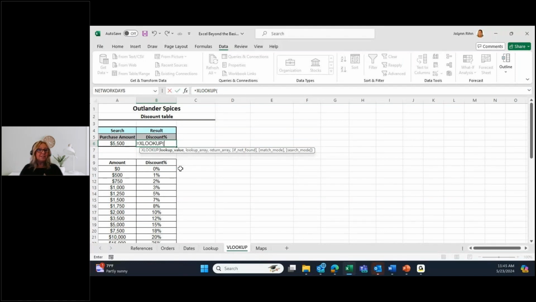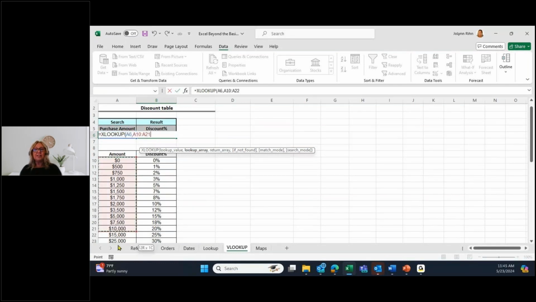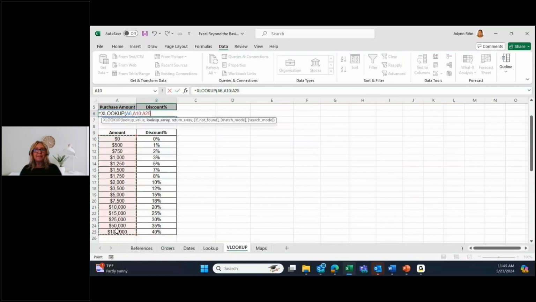But if I want to do this with an XLOOKUP, I can say, here's my lookup value, comma, where is it going to find that value? It's going to find it within this range, comma, where is the answer going to come from? It's going to come from this range.